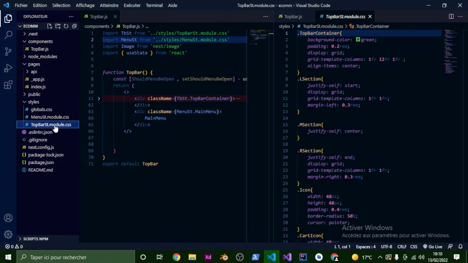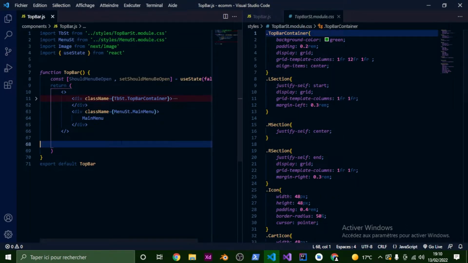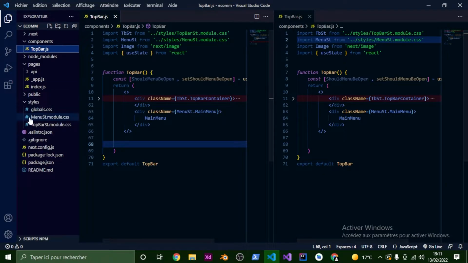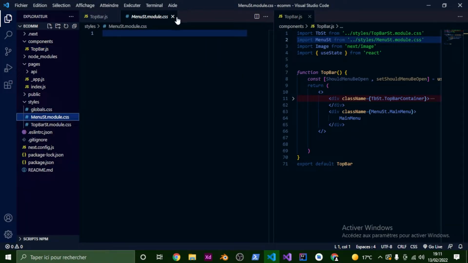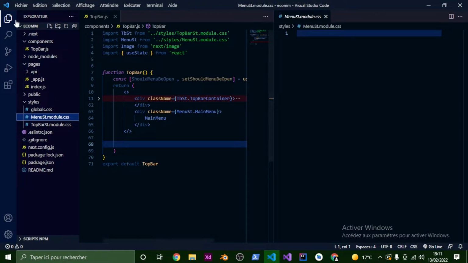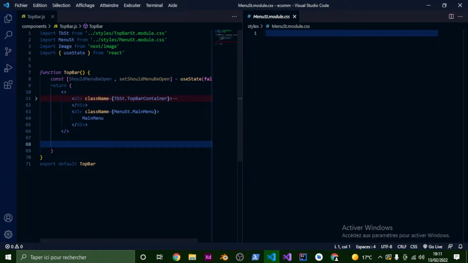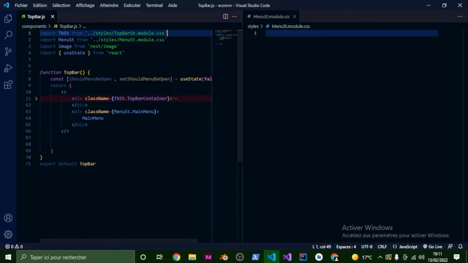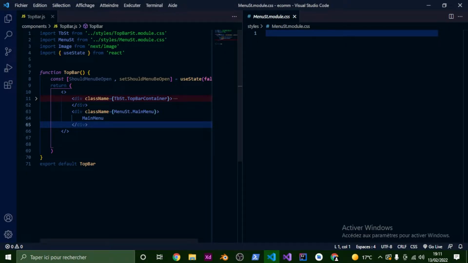I split my window right here and open my file in it. It's up to you to work however you like; this is how I like to work. Actually, I opened the top bar styles and I'll open this new file that I have created right there. It's just to keep everything clean. We could have written the same class names in the same file, but I'll better write it in an independent file for itself.